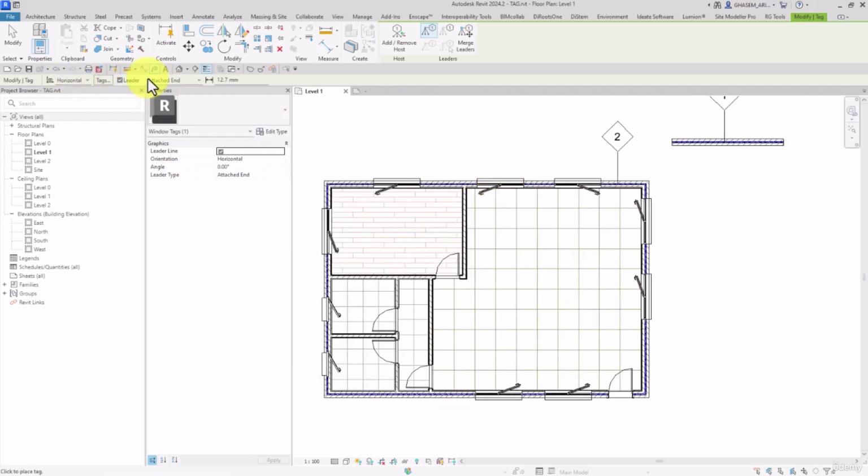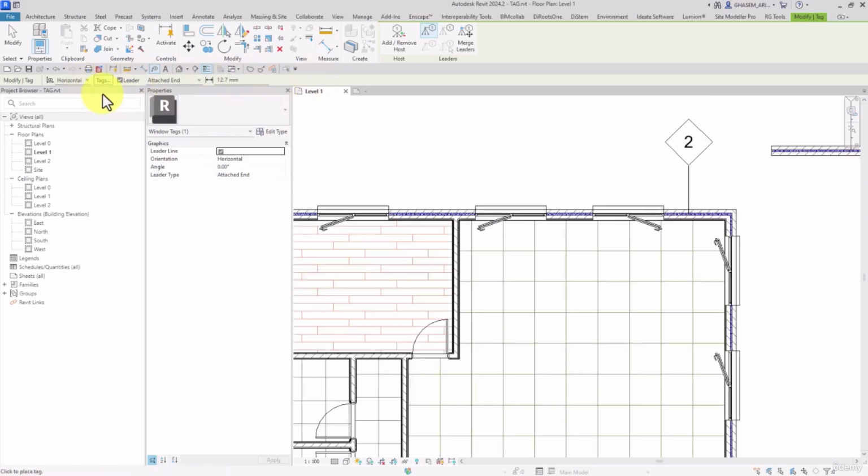And in the option bar we have some tools, for instance horizontal or vertical. Watch this. We can specify the justification or base it on the model, this way.